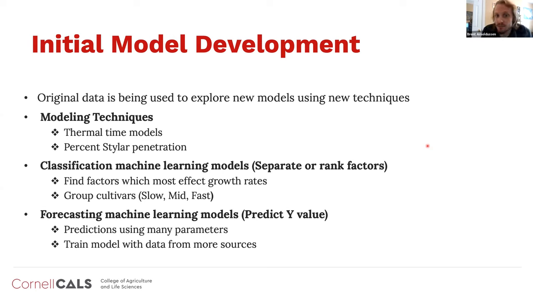Next, I'm looking at some classification models. These are models that separate or rank different factors, and this is allowing us to find which factors are going to be most important on growth rates. Is it temperature? Is it paternal cultivar? Is it location? These types of things. It could also allow us to group different cultivars into ranges like slow, mid, and fast. This might make it easier for us to add new cultivars in the model. So if we have a cultivar that we can classify as slow, we can use the slow models as sort of a proxy.